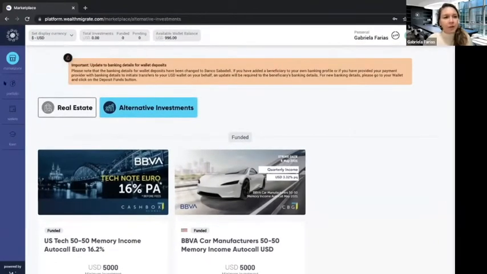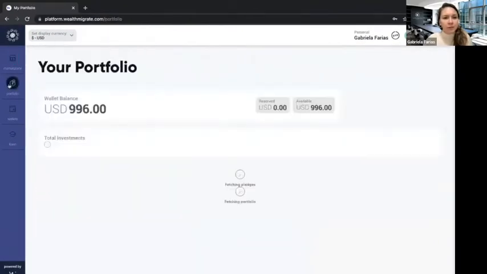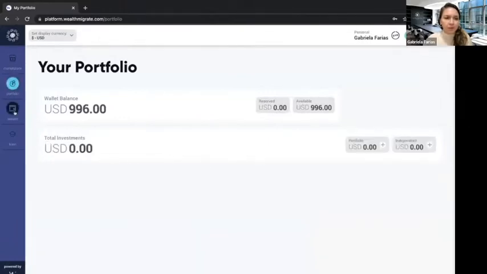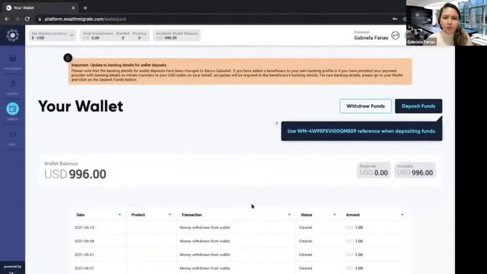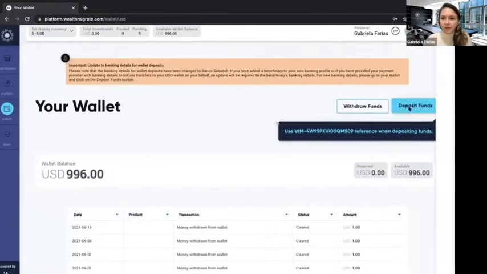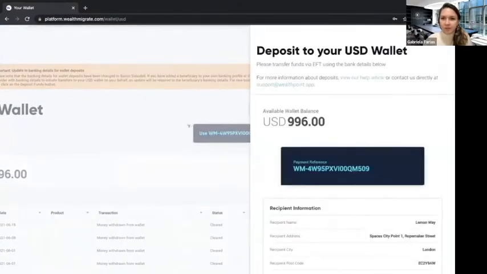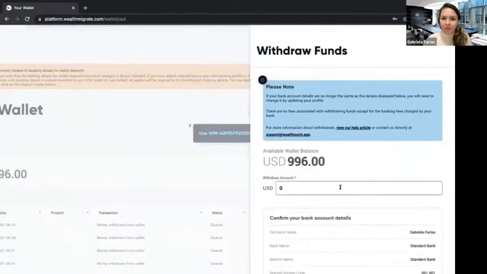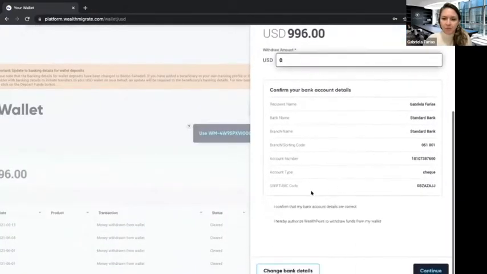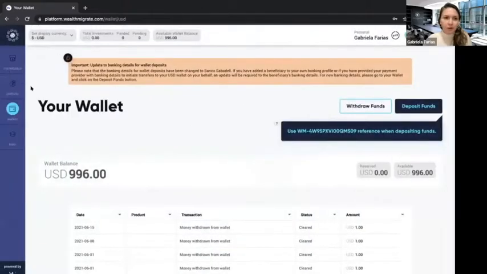Something else to note in the wallets, you can see your portfolio. If you have invested into anything, those investments would show up here. You can go to your wallet and deposit funds as shown, and also withdraw funds as shown. So you have full control over your money in your wallet.